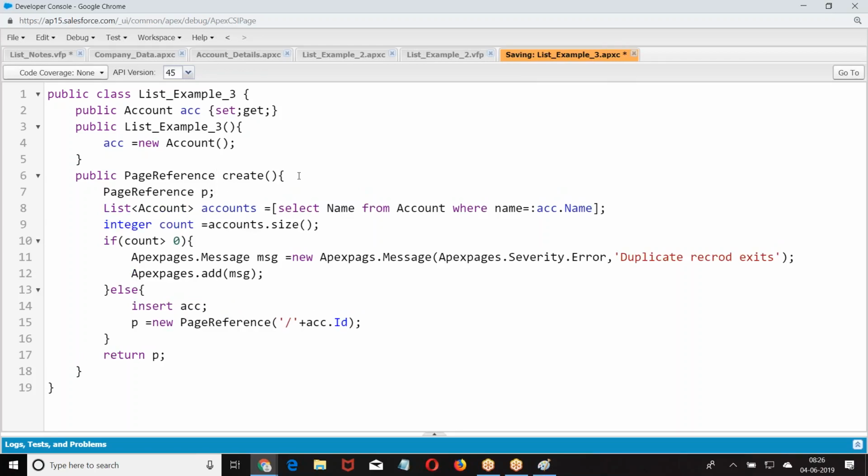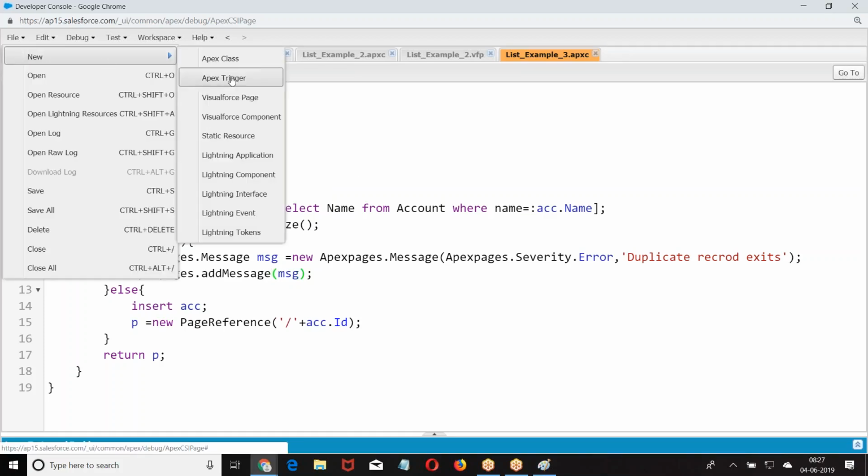So what was my story? Boss, if there is any duplicate record existing in the database with the same name, then throw error message. Otherwise, insert the record and take me to that record. How are you finding? I wrote a query, told get me that list of records which contain the same name. If you are getting the list, it can be 0, 1, 2 or 3. If it is 0, there are no records. If it is more than 0, there are records.